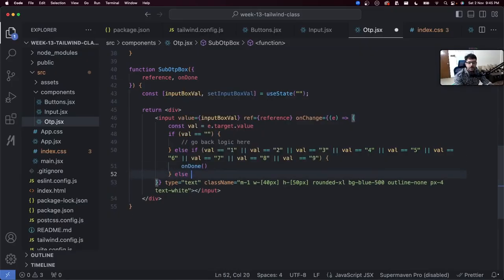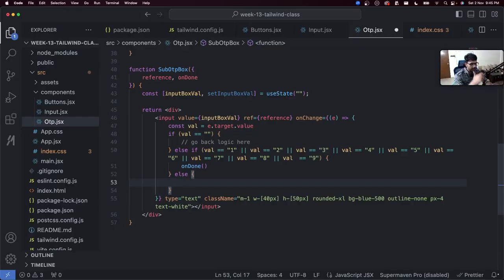And else, if the user typed A, typed B, typed Control, typed Z, then I will not do anything. They will still see an empty thing over there. I did not update this state variable. I will only update this state variable if the user has typed something like this.